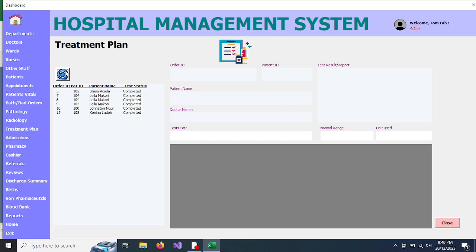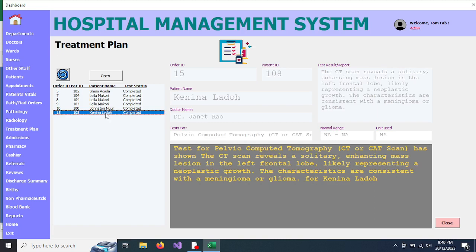Okay, so we will refresh here, so you'll be able to see the test status. These are the completed tests. Let's say this patient 108 here, the test is already completed. When you select the patient, you'll be able to see all the details of the test. For example, you can see this patient is called Canina Lado. Patient ID is 108. This is the test result.